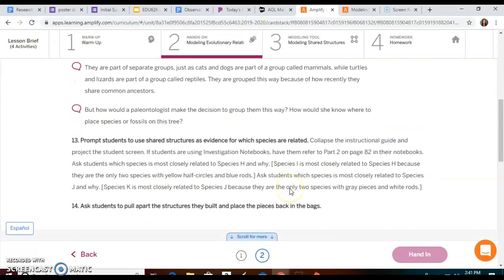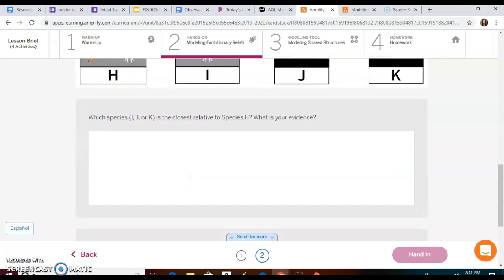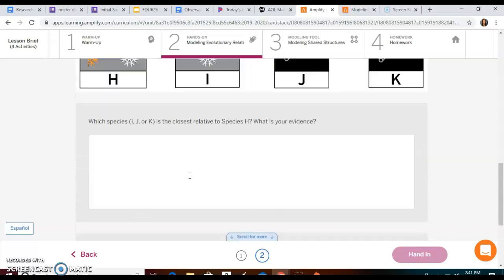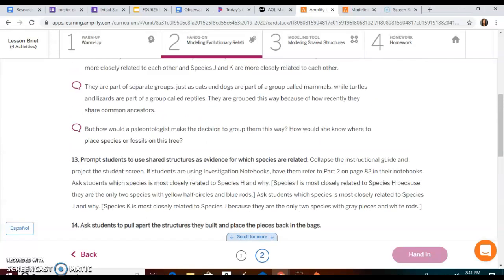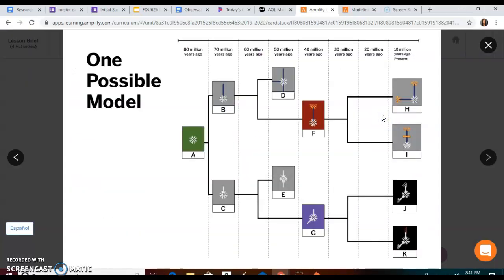When you're going next, down here, you're going to see that they give you 4 of the species. And you're going to be looking at close relatives and providing evidence to support your thoughts. So you will be able to do that. Quickly, I'm going to show you an example of what could have been a model that you thought about.